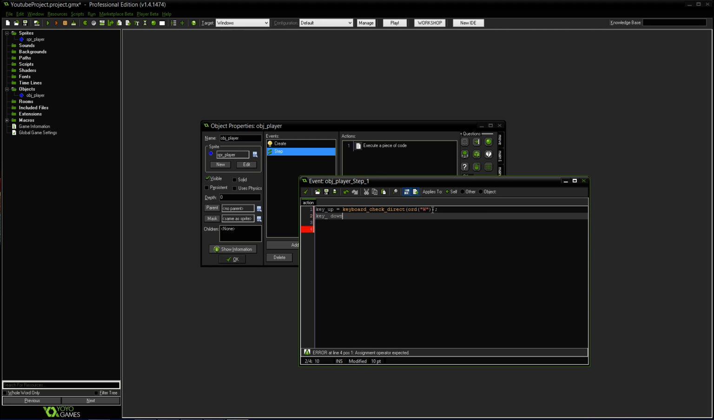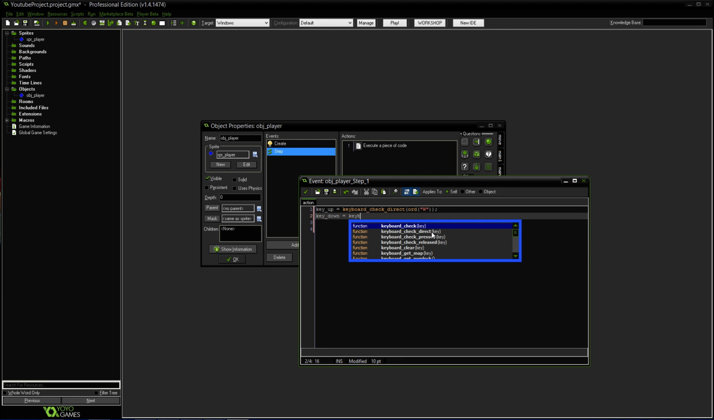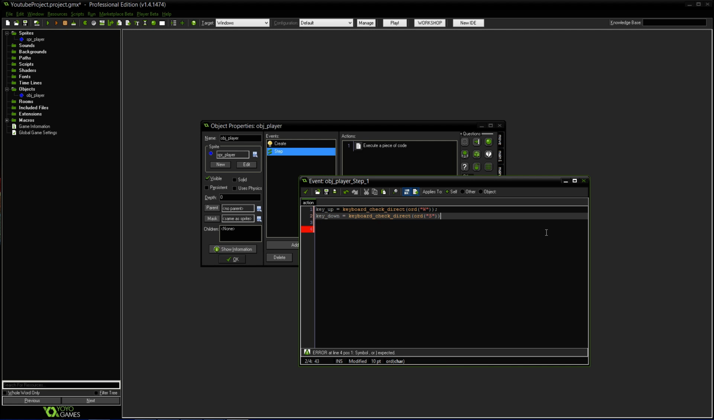Now, we'll do the same for key_down, but as you saw, you could do direct, pressed, or released. Direct means that it's constantly being pressed, as in this moment it is being pressed down. Pressed means that it's just pressed once, then it activates. Released means the key was pressed, but now it's not being pressed anymore. So we're just going to stick with direct, ord, and then for this we'll do S. And, you know what, we'll just copy these and paste them and change them. Okay, so then we'll need left and right. This will be A for left and D for right.